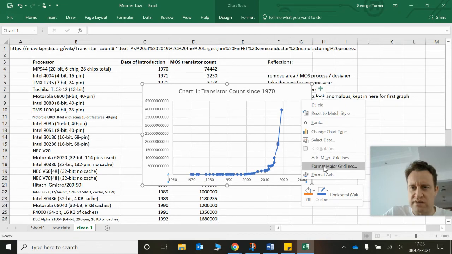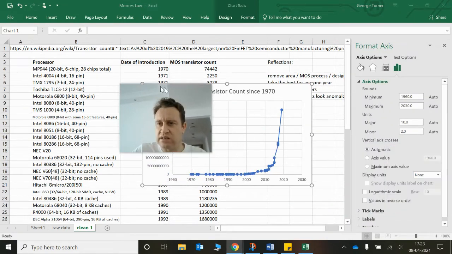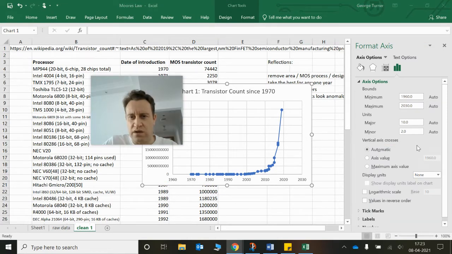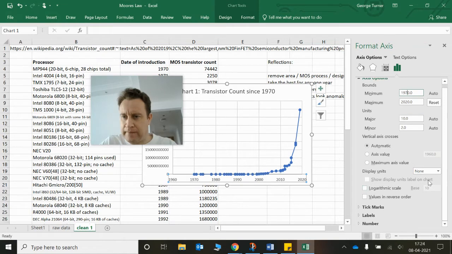Let's format axis, and what do I want on this one? I want it to go up to 2020. So here we go. Let's change that to 2020. And I don't want it to go from 1960 because it didn't start there. But I could. Let's go 1970. Okay, and let's go with that.